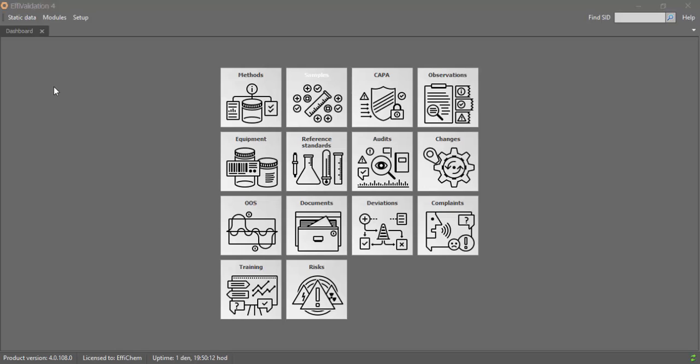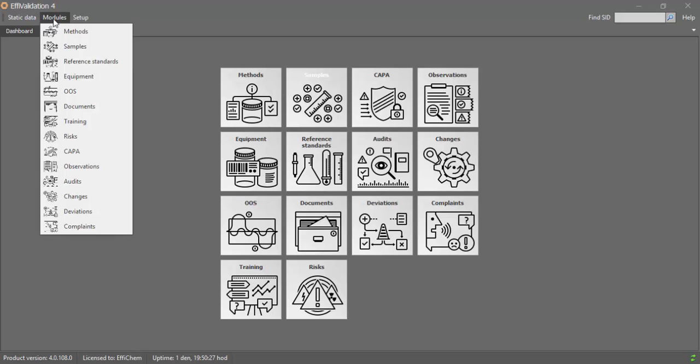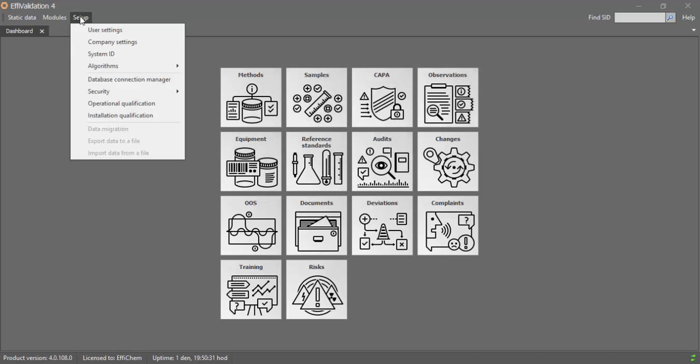We designed EffiChem to be very easy to use. For that reason, we've only got three basic menu options. Static data for information which doesn't normally change throughout the course of the lab. Modules, which mimics the modules here for easy navigation. And setup, which, as you can imagine, is setup. You can select backgrounds or language from user settings. You can permission security, which we'll get to later.